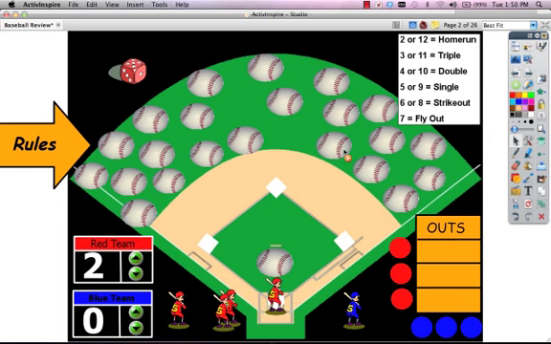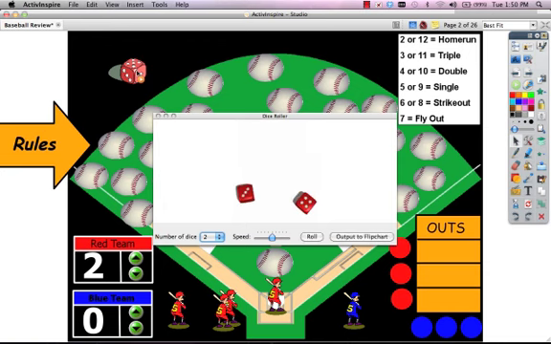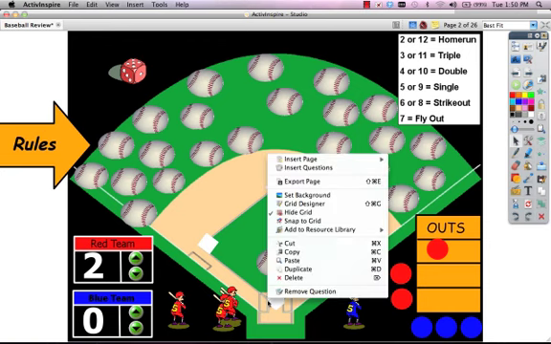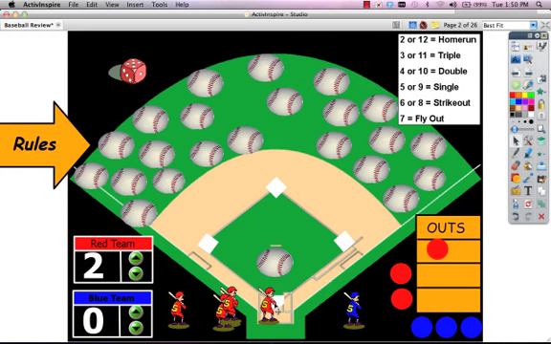batter would come up, roll the dice. 7 is a fly out. So now I'm assuming, and you can play this however you want to, that you don't even answer a question. If that's the case, you don't even get a question. You just count that as an out, and then the next batter comes up. So again, you don't have to play exactly by the rules that someone else made up. You can make up your own rules and play the game that way.